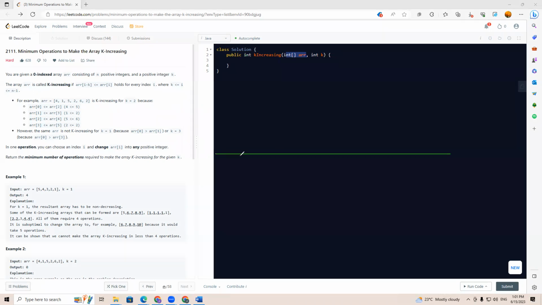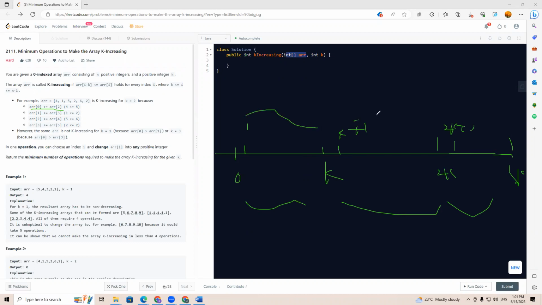The definition of k-increasing is that for this kind of array, for example, the elements at index 0, k, 2k, 3k will be non-decreasing. And the elements at index 1, k plus 1, 2k plus 1 will be non-decreasing as well. In one operation, you can choose an index i and change arr[i] to any positive number.